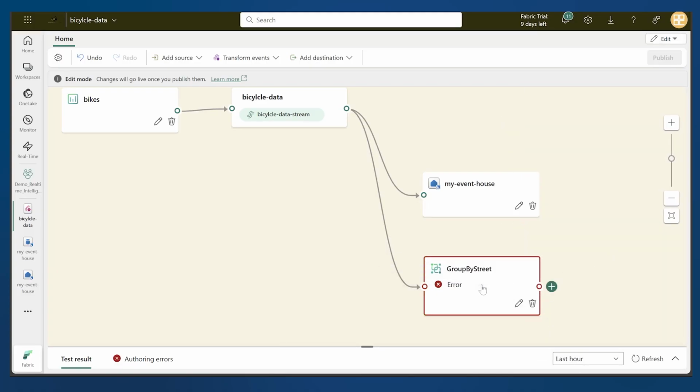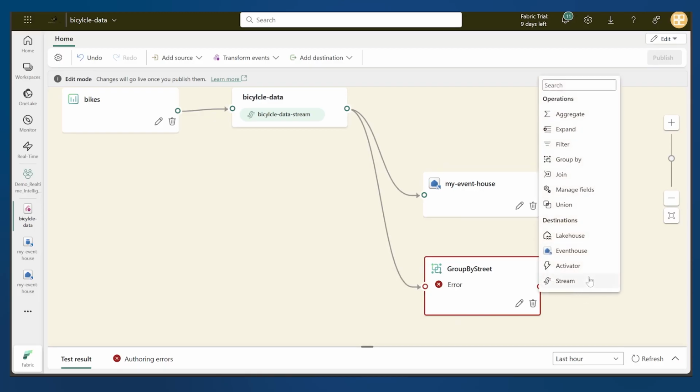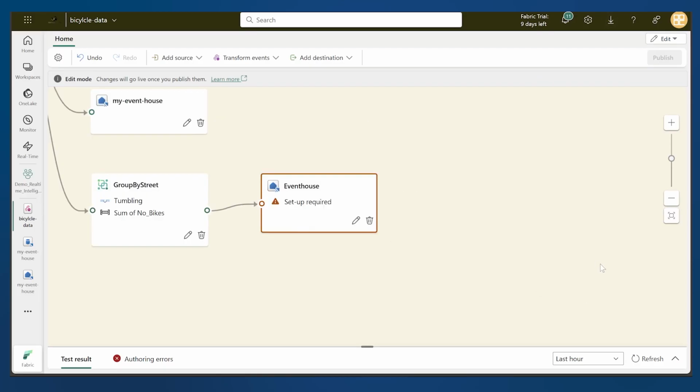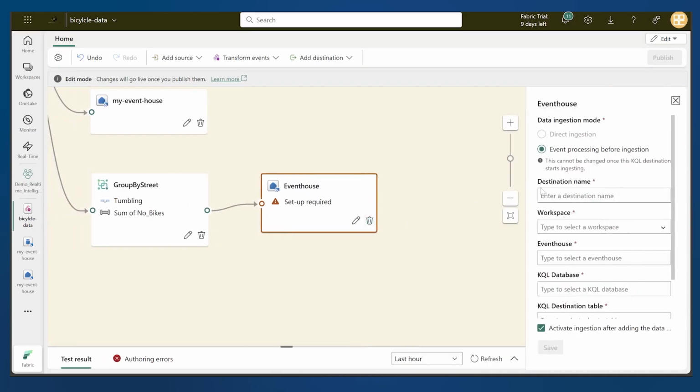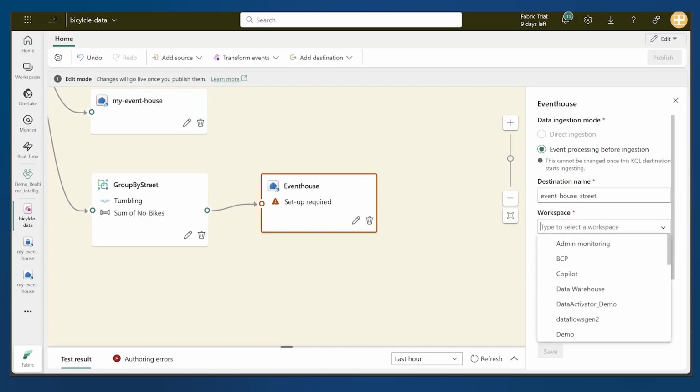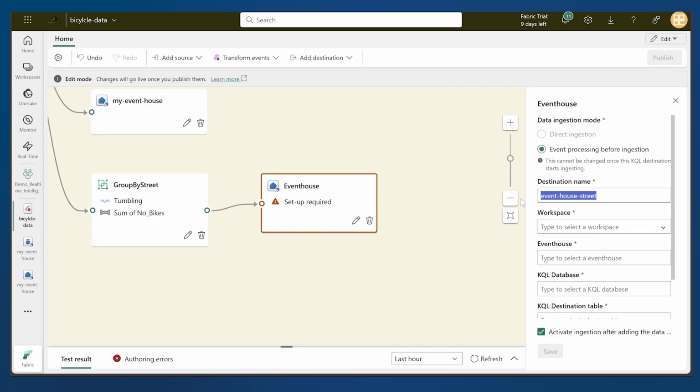Now you see again there is an error. Why? Because there is no event house. So I have to add it over here. I'll go again here. I'm going to say, hey, add my event house over here. I'm going to add it and give it a name. Event house street. You can give it any name you would like to, or you can even simply say my event house if you would like to. So that's also going to be okay.